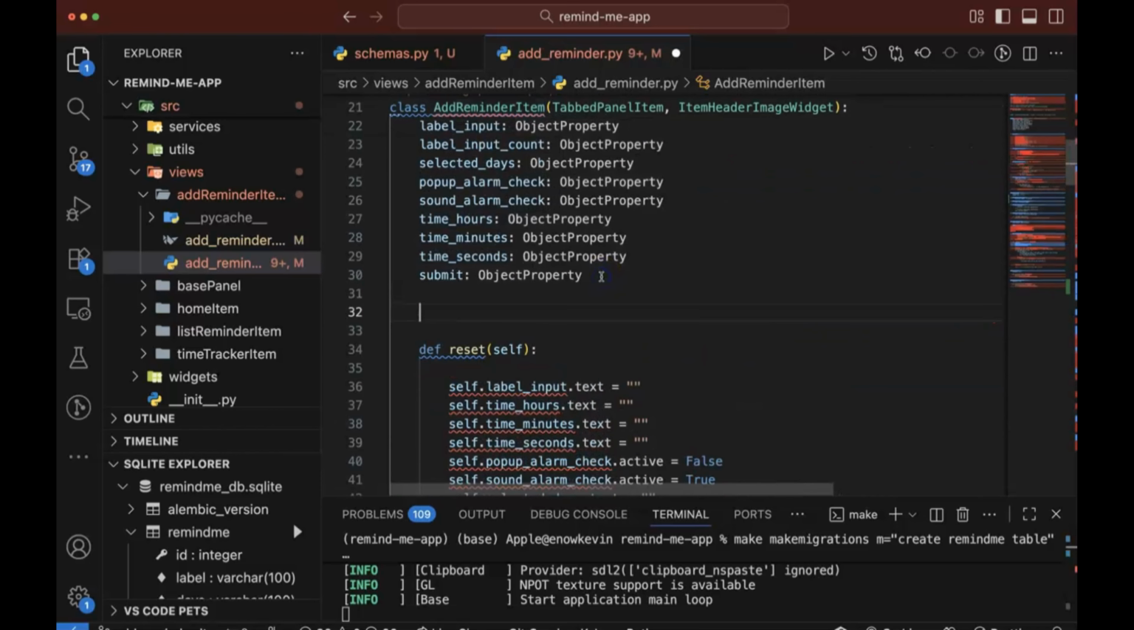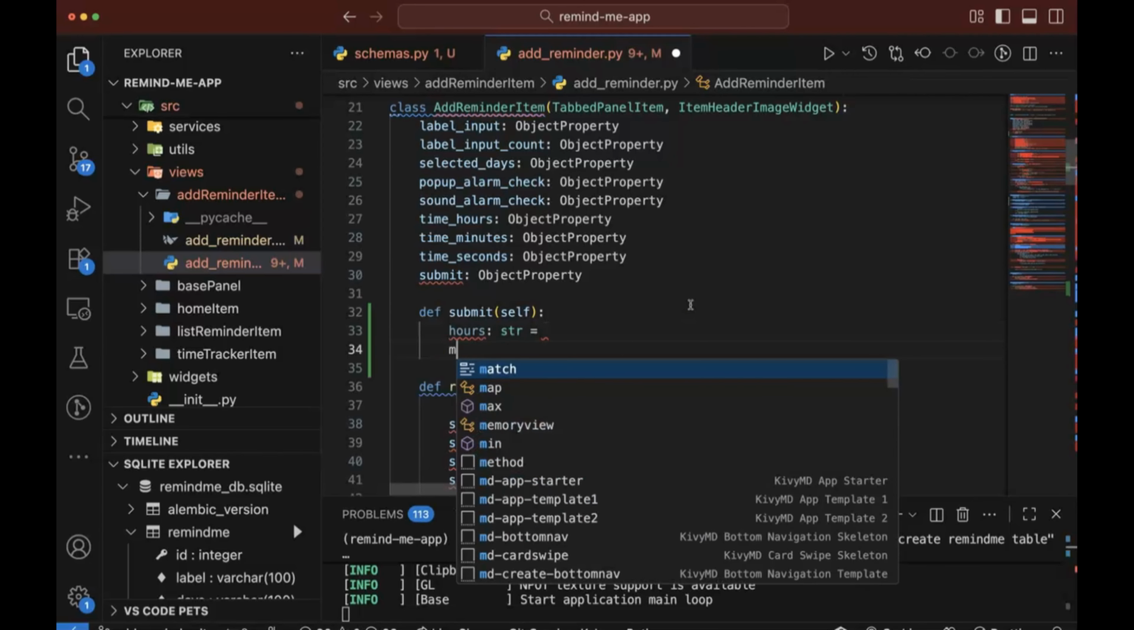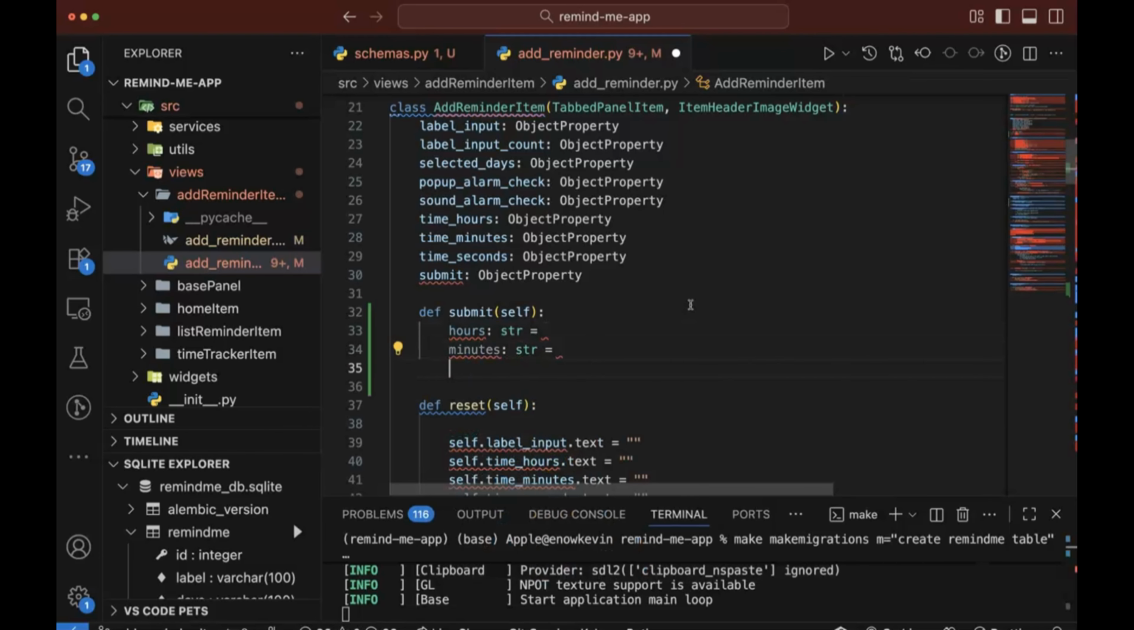Just above here, I'm going to create a method called submit, that will take care of submitting the reminder information into the database. What this is going to do is just extract data from all the fields. Then it's going to call a service, and the service will take it from there. So we want to get the hours, which is going to be a string, the minutes, a string, and the seconds, also a string.